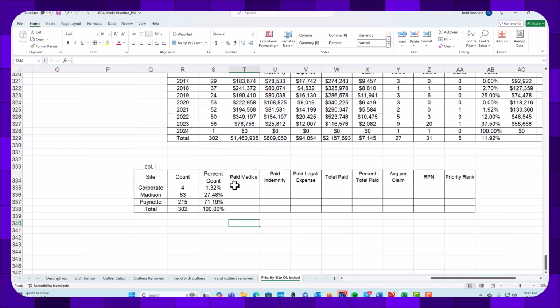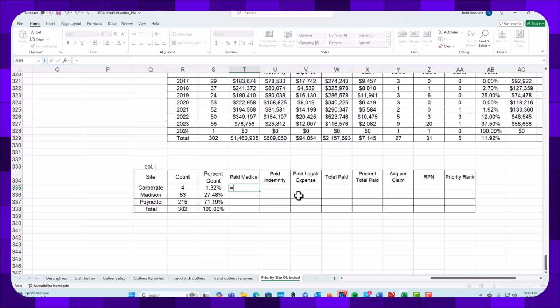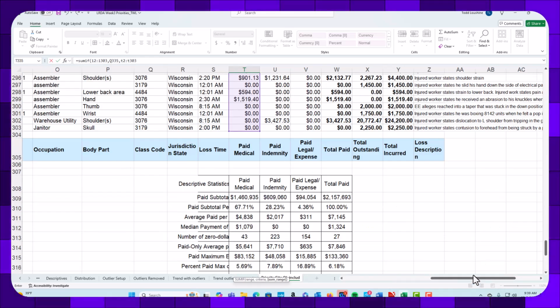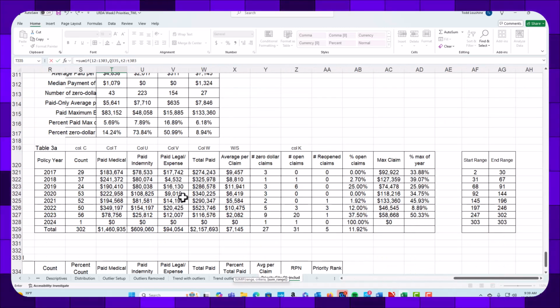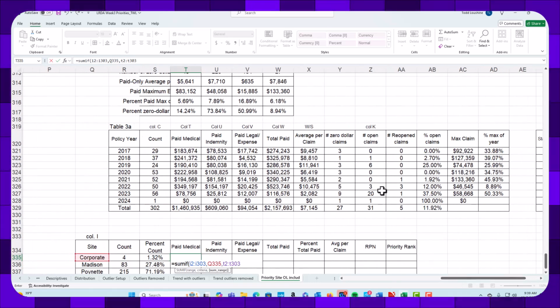Okay? So that's done. For paid medical, I'm going to go equal SUMIF, so add up if, and the range is the site. We're adding it up based on site. So it's I2 to I303, comma, the criterion is if it's this, and then add up what's above me. Paid medical is right above me, so T2 to T303. I can go up and check this stuff. So paid medical, and I've got the site. It'll add up this column whenever the other column has a corporate entered. And I'm going to hit return.